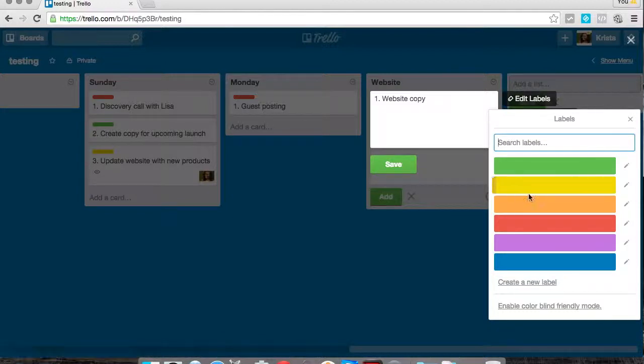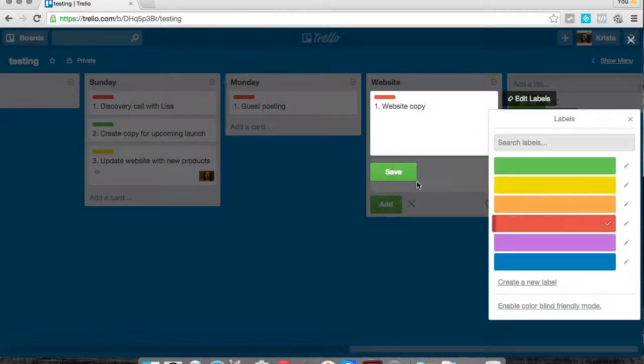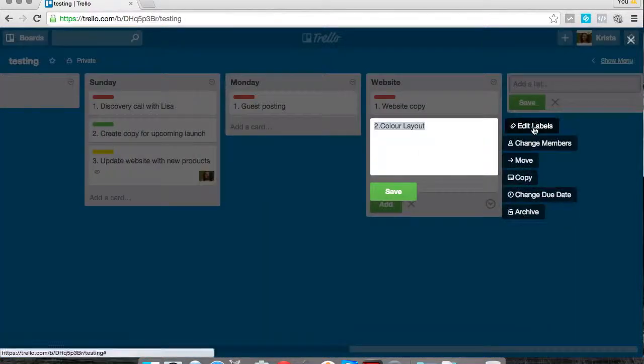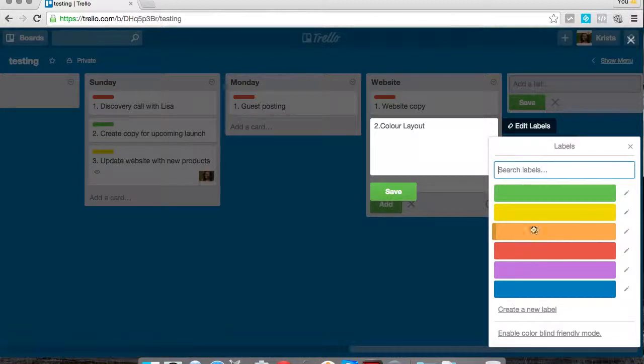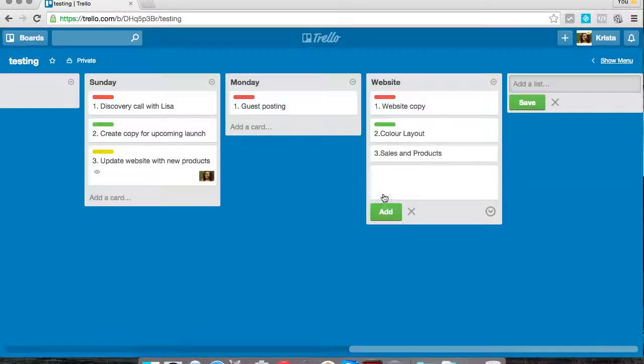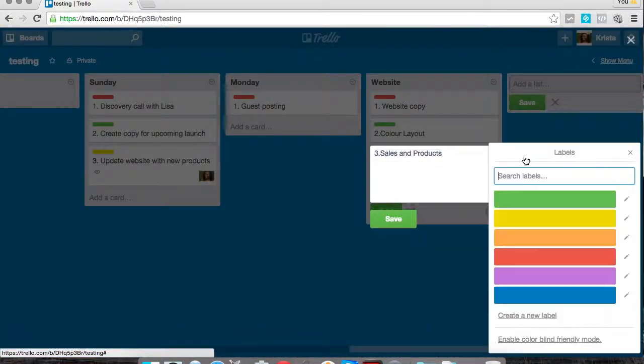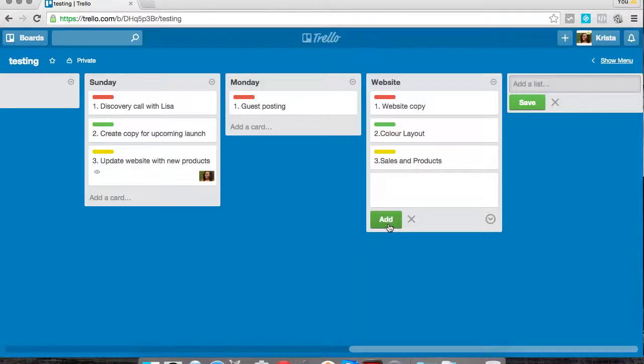So for instance, let's say that the website copy has to be done today. So for me, that would be red. And of course, you would choose what color works for you. And for instance, if color and layout is an ongoing task and you're not sure, then I would label that green. And then for sales and products, yellow means it's completed. Well, that's for me. So you choose based on the color. So you have that option as well.